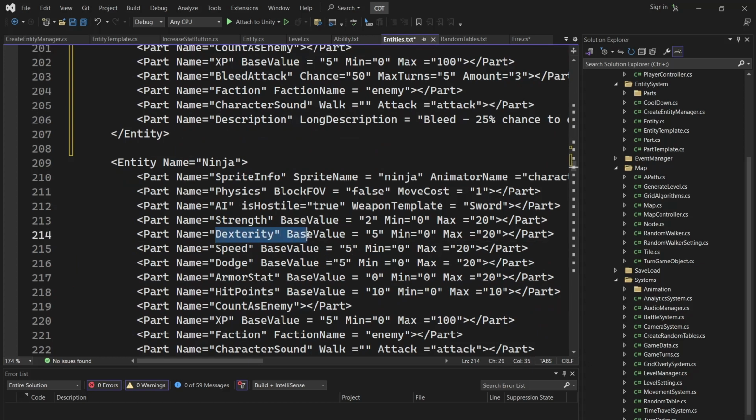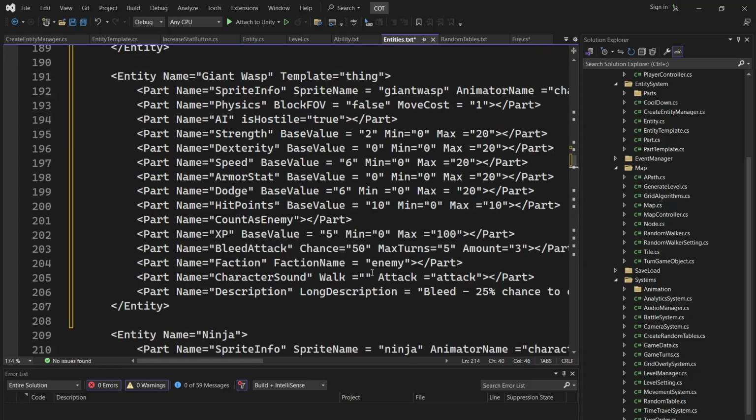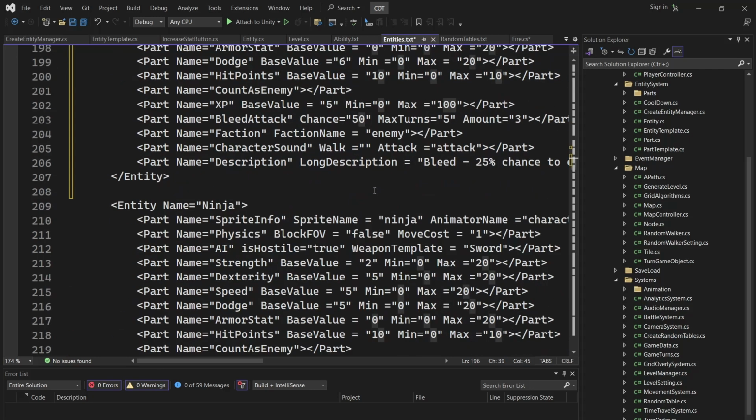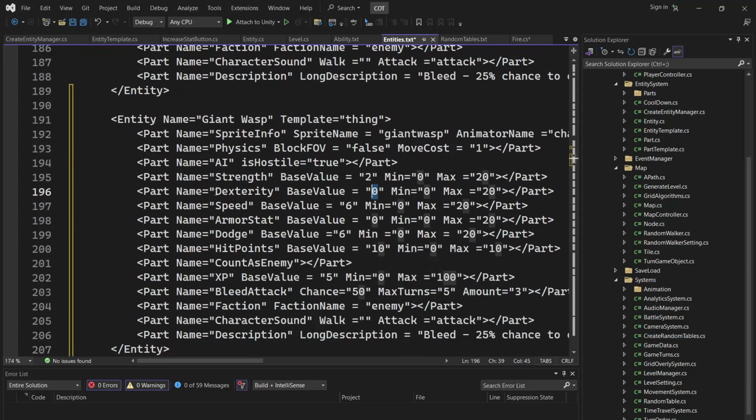The ninja has a dexterity of 5. I might need to change that. So dexterity, notice it's at 0. I need to go back through it. Dexterity affects your, I've added critical hits now. So dexterity does affect your, no, no. Dexterity affects your dodge a little bit. So strength helps with hit points. Dexterity helps with your dodge.